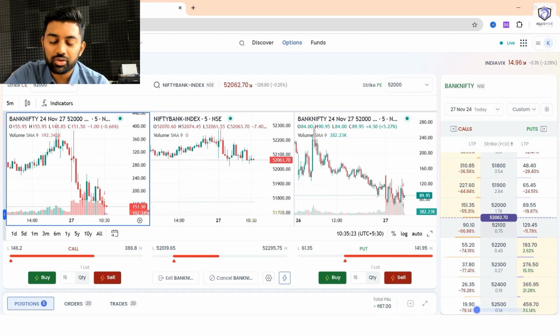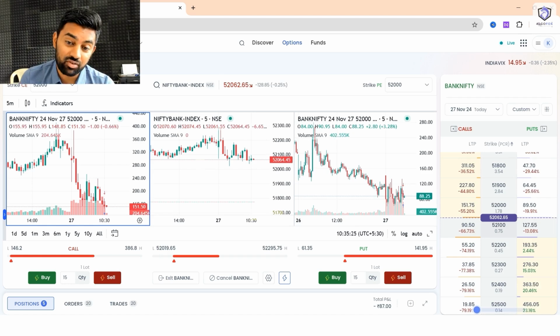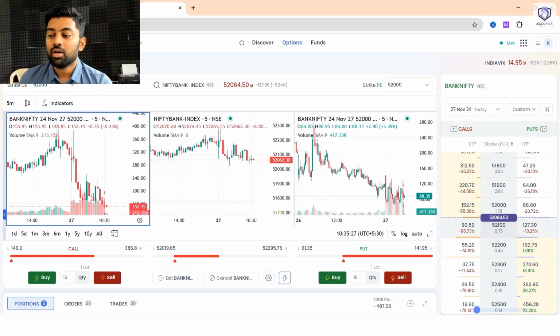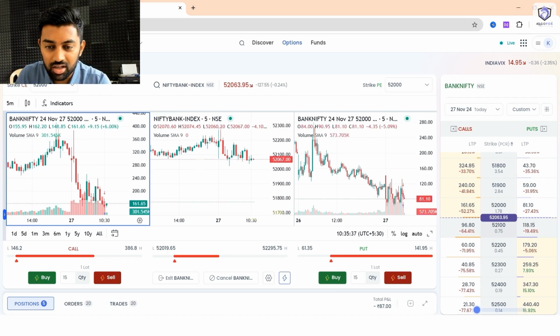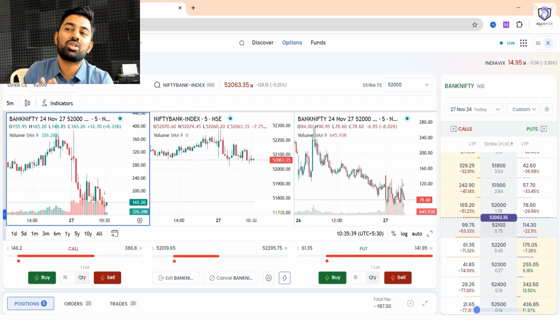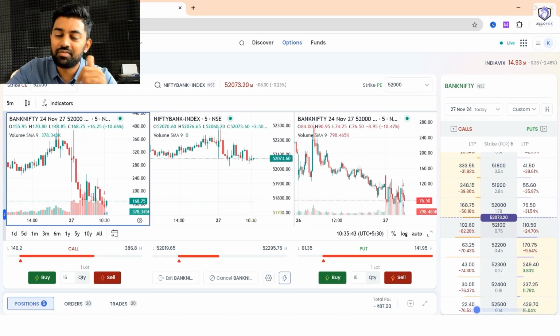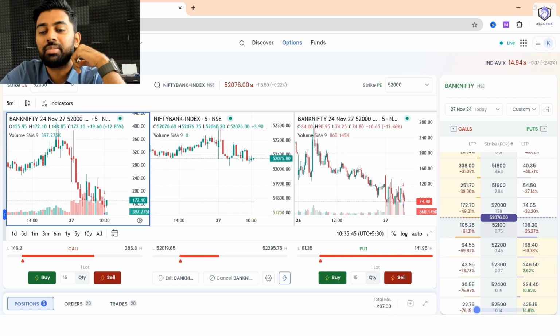Overall, it's a beautiful utility. I've seen similar platforms in the market provided by different vendors who roughly charge 2,000 to 3,000 rupees a month. But when the entire same terminal is provided by a broker, you're effectively saving 2,000 to 3,000 rupees per month, especially if you're a scalper. That's a good saving and a beautiful utility by Fyers.